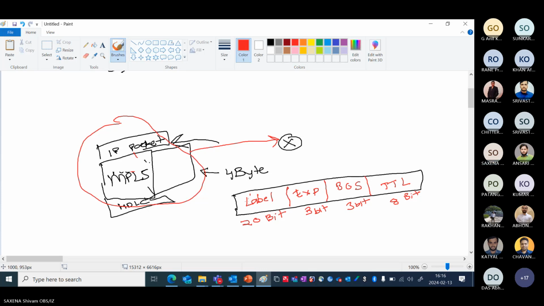So this is the first benefit of MPLS: the switching is fast in MPLS. We will later understand the main applications of MPLS. Before jumping ahead, I would like to discuss this label.